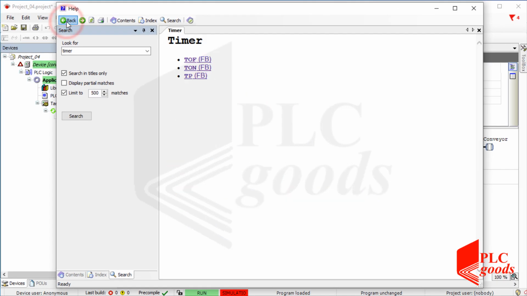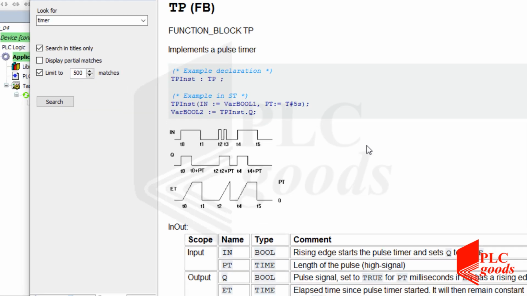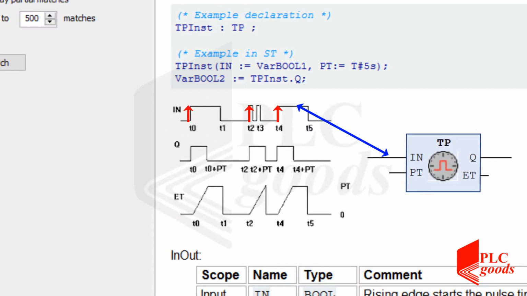The final one of the three standard timers is called the pulse timer, or TP. It is a very useful timer function to generate a pulse of a specific length. When its first input changes from 0 to 1, in other words receives a rising edge, it will generate the pulse. Note that it won't be sensitive to new rising edges when it's in timing mode.